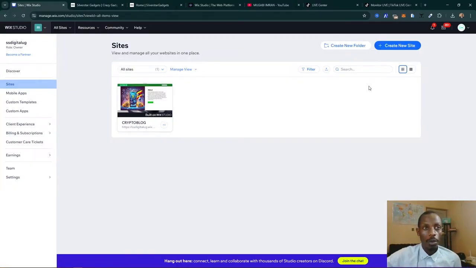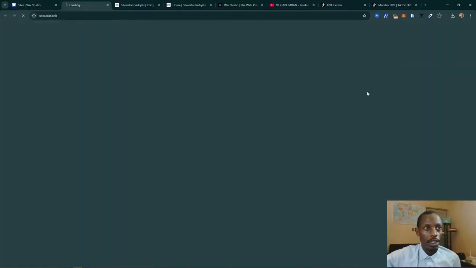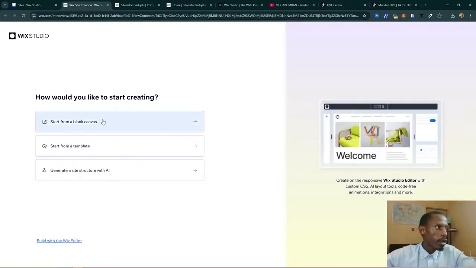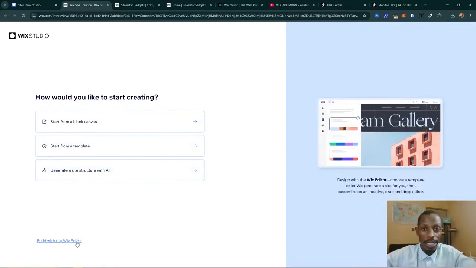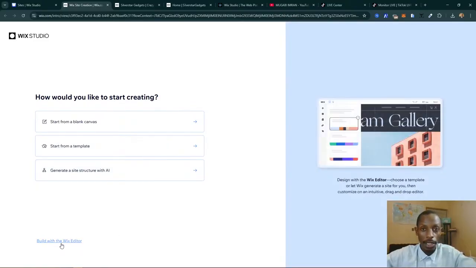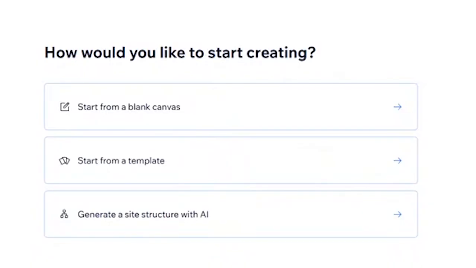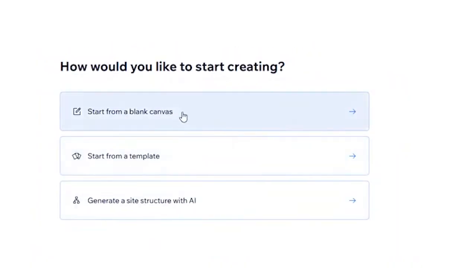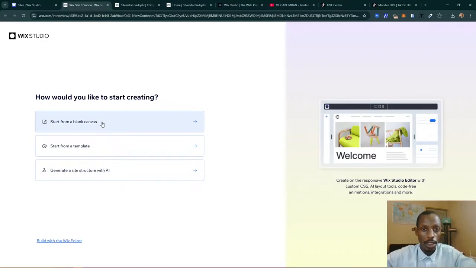So to create a new website, just click on new site, and that takes you to the new site creation wizard. Now there are 3 or 4 methods. There's still the WIX editor. We are in the WIX Studio editor, which is a more responsive website builder than the usual WIX editor we have been using. Now there are other 3 methods, for example starting from scratch using a blank canvas for WIX Studio, or using a WIX Studio template, or generating a site structure with AI.